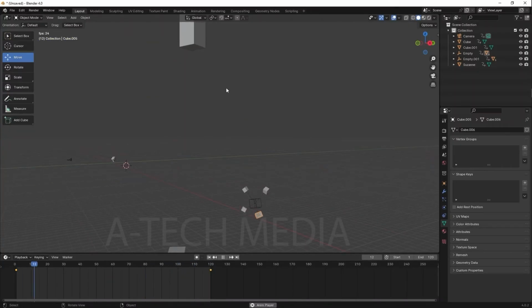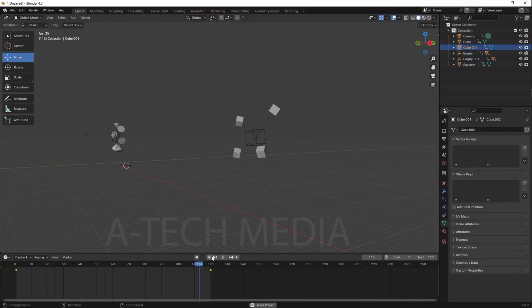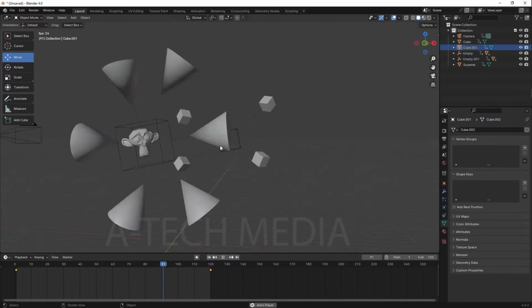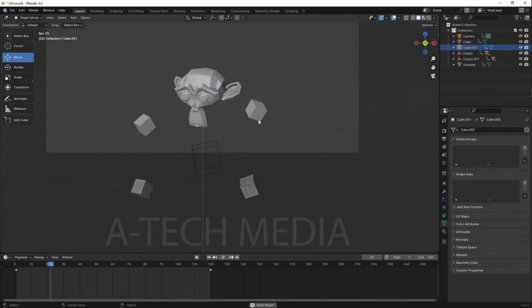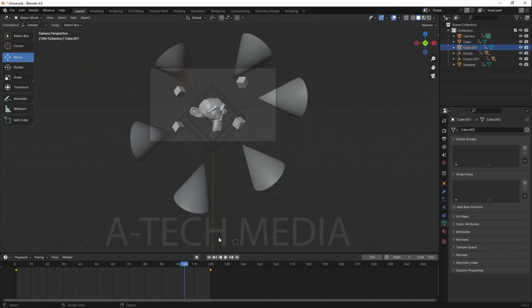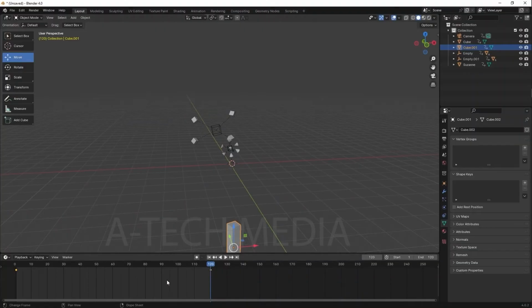So one more thing I want to do is these guys over here. I want it, rather than just falling as a normal square, to rotate as it's falling down.